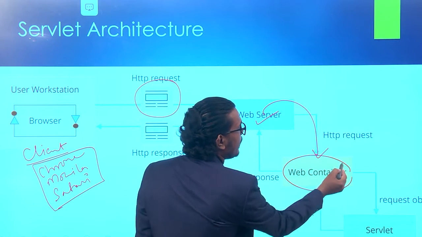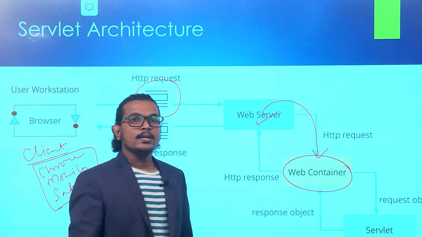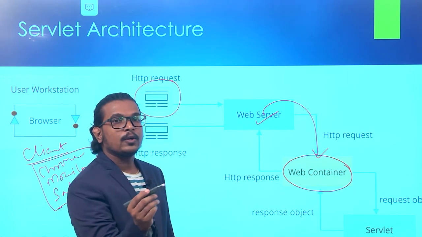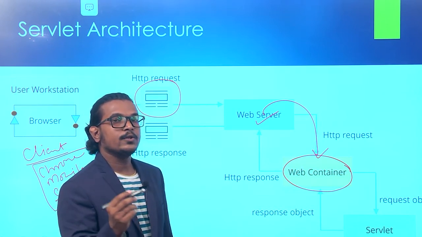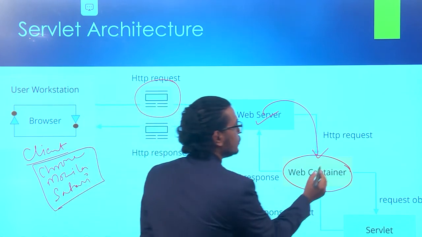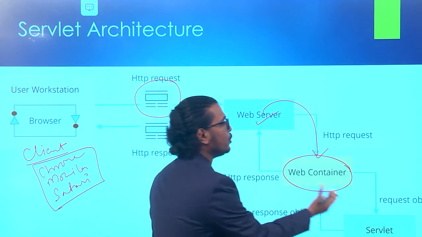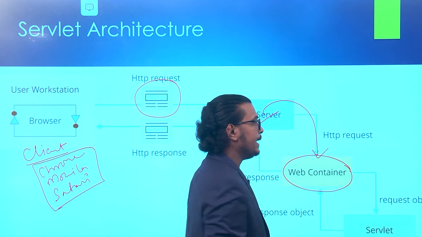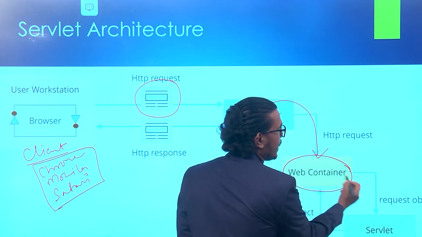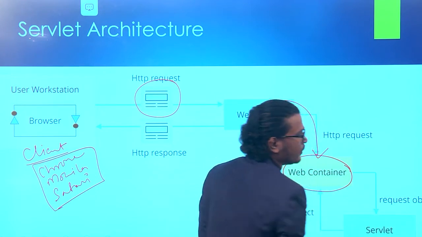The web container will map that particular request to the particular servlet. Here you are requesting some kind of streaming information, so it will map to the streaming servlet, or the requested object servlet.